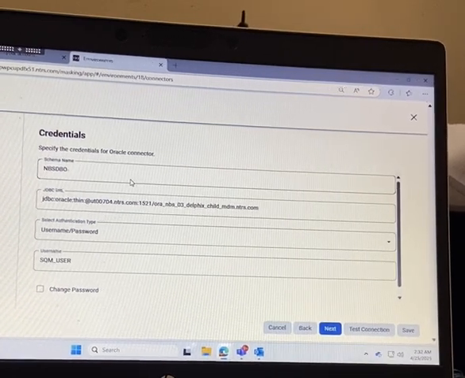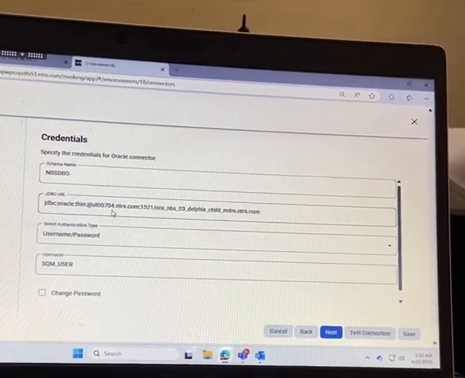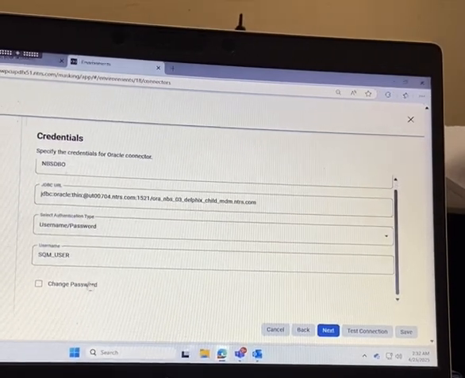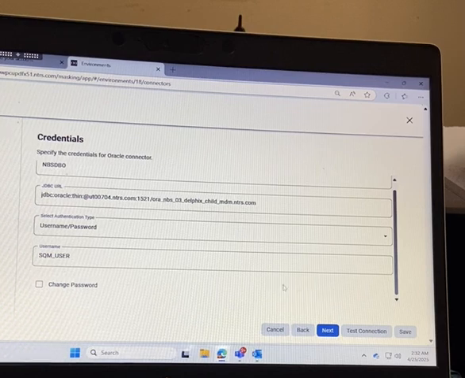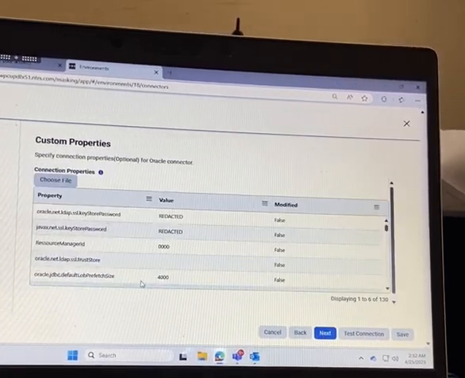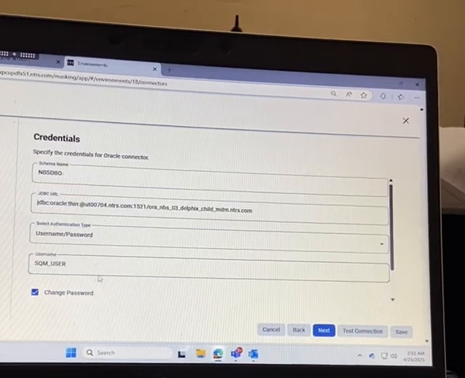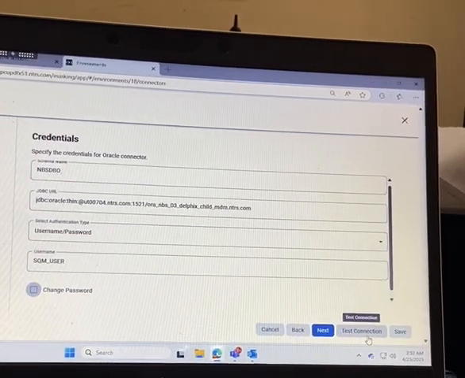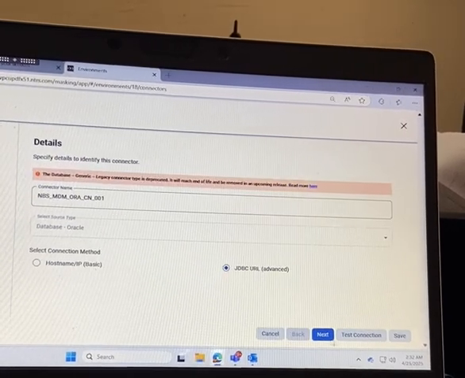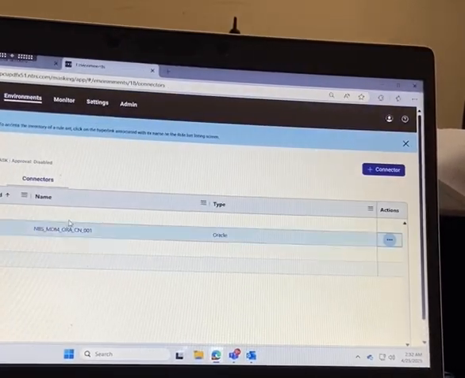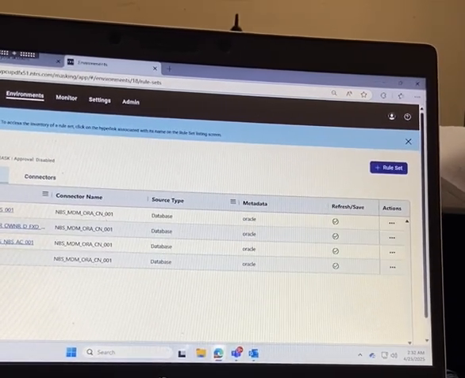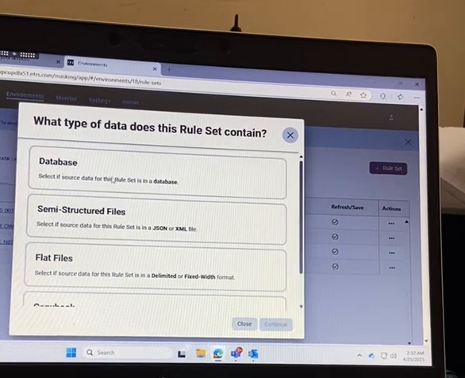Schema name, JDBC URL, username, password. If you click change password, it will become the password, and then test connection, save it. Once the connection is created, go to rule set, create rule set.